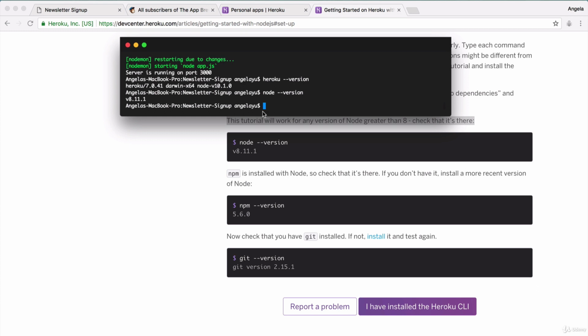So perfect. Now, the other thing is that NPM is installed with Node. So let's make sure that we've actually got NPM. So we can say npm --version. And of course, if you have a version, then that means that this item is obviously installed. The last thing to check is Git, and to make sure that we've installed Git.